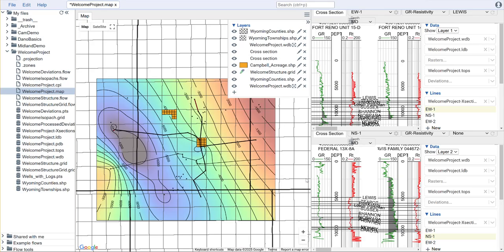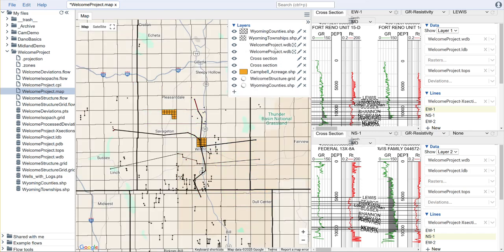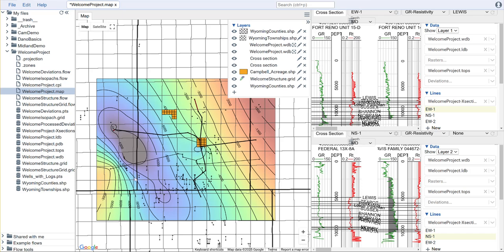We'll click add, and we are going to drag that well database up here so it's displaying on top of our map. And now we can see that we have these horizontal wells.